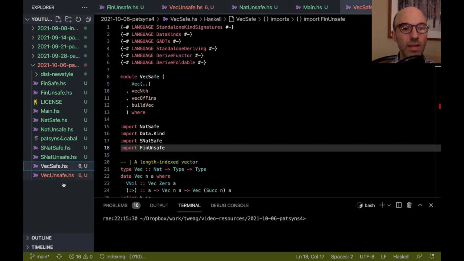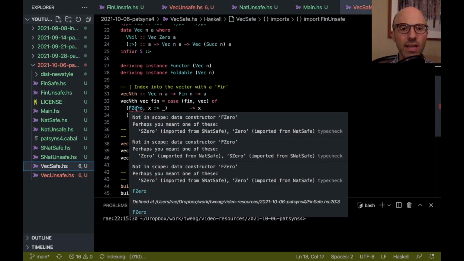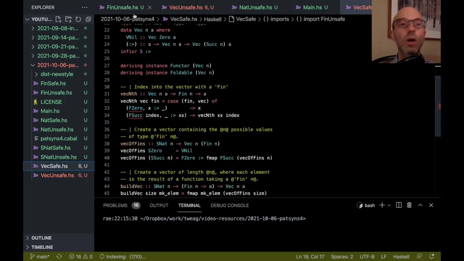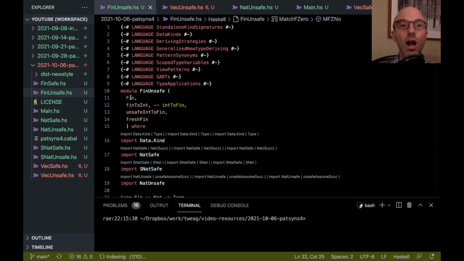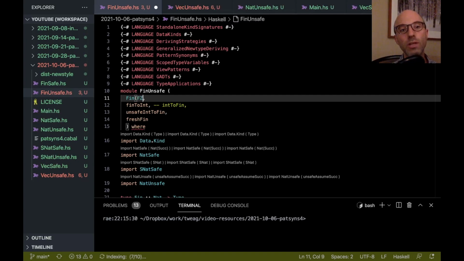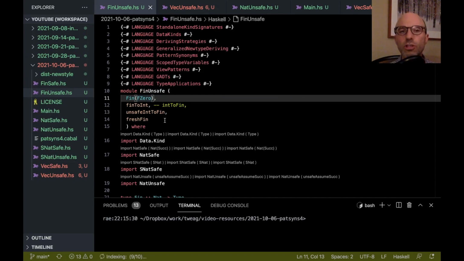So let's jump down here to vexsafe to see this working. And now it's saying not in scope data constructor F0. Aha. Well, we have to export it from this module. So here I'm just exporting fin, but I'm going to export F0 with fin. So this is a bit strange, right? Because F0 is a pattern synonym, and yet I've included it here as if it's a data constructor. So there's a feature in GHC allowing us to bundle a pattern synonym in with a type constructor just for this use case.